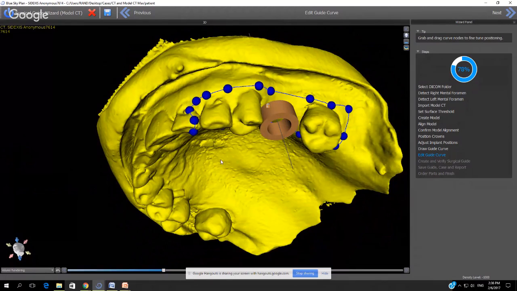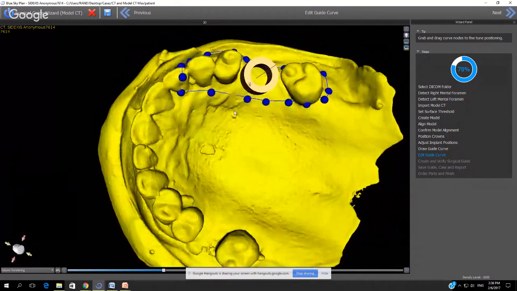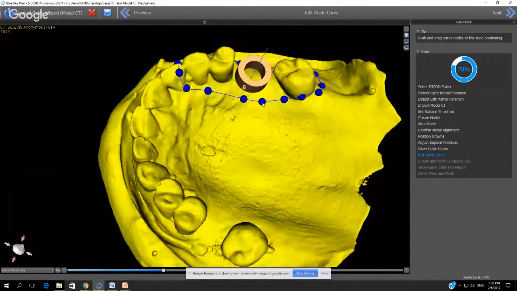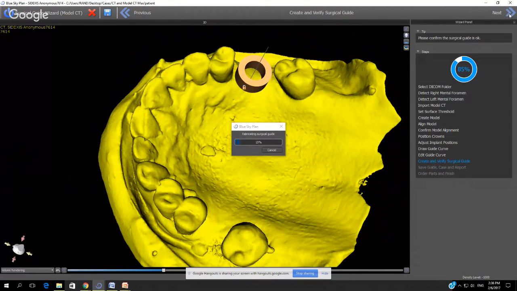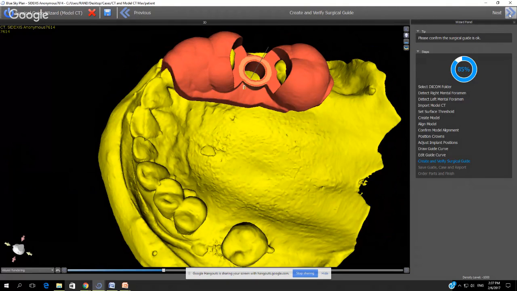Want to make sure there are no crisscrosses. The placement meets our specifications. And now we've created the surgical guide. Okay, the next button takes us through the same process of saving the case, saving the surgical guide, asking us if we want to send it via BigBox, creating the report, and that's it.